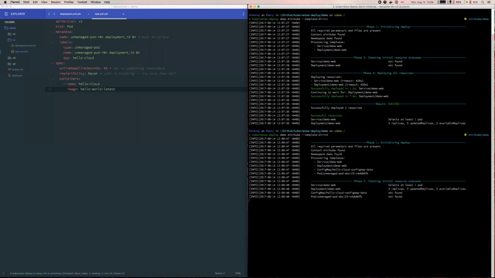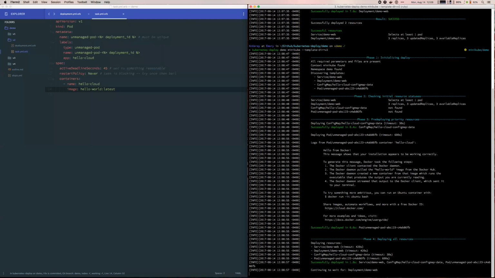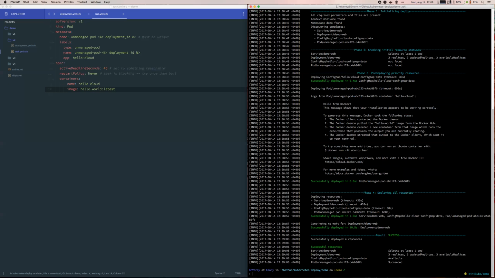It starts off exactly the same. We discover what templates are in there. We give them the status. You can see that the deployment and service are already there. But now we have a new step called the pre-deploy, where it makes sure that the config map that the pod might need to consume is going to be available before we launch the pod. And we launch the pod itself and print its logs.